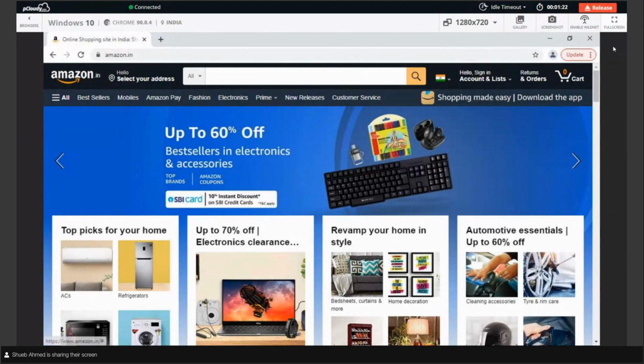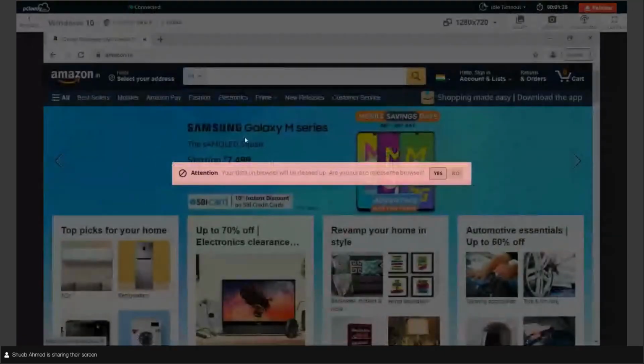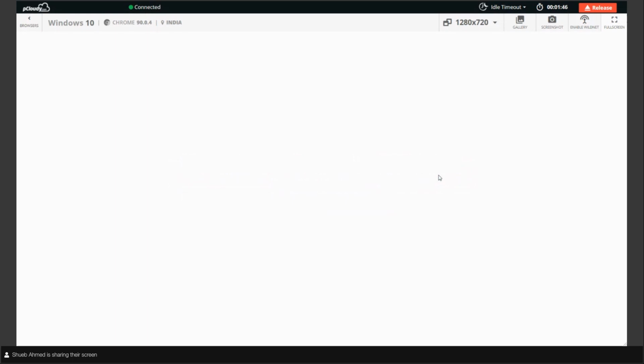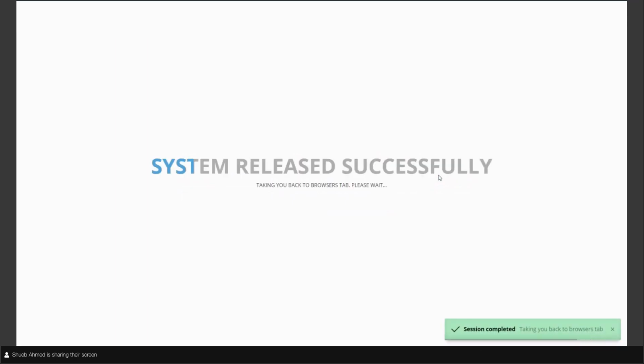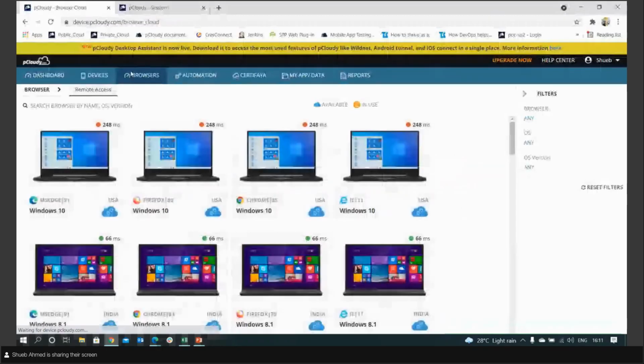And once your testing is completed, you can simply release the device. You'll be notified with a message that the data on the browser will be cleaned up. So this is more from a security point, as I mentioned earlier. Whatever apps you install on the cloud, or whatever desktop based applications you access, will be cleaned up. So when the next user connects, they will not be able to see your apps. So it's pretty much secured. That's pretty much on the desktop based applications.